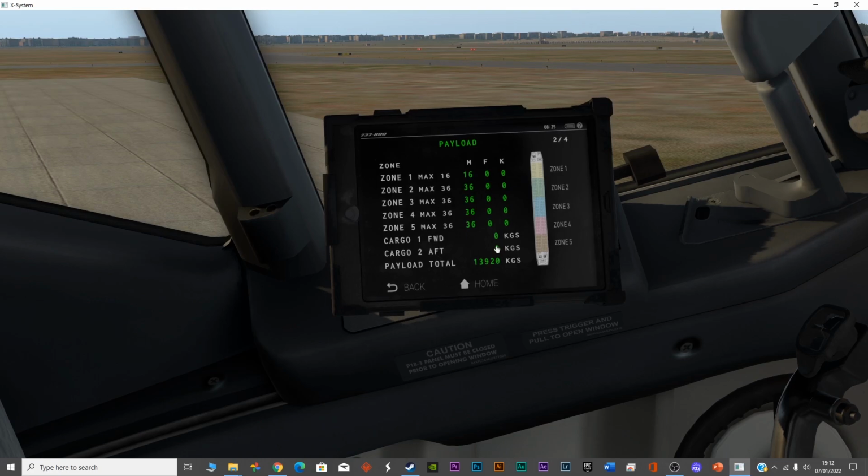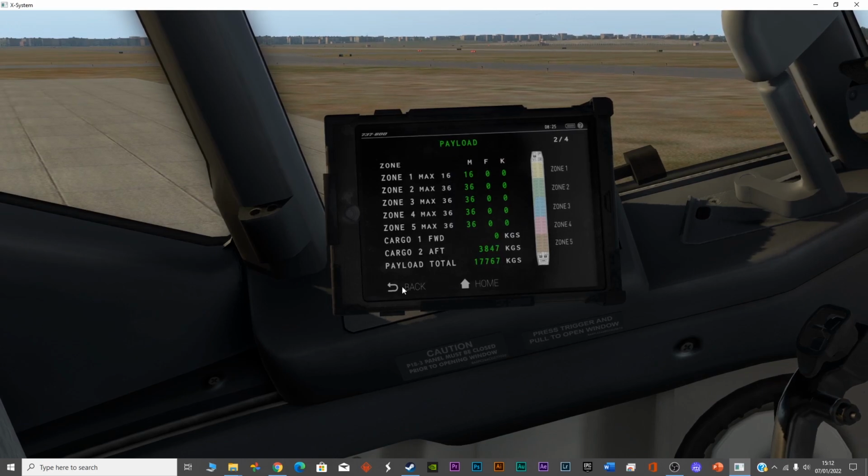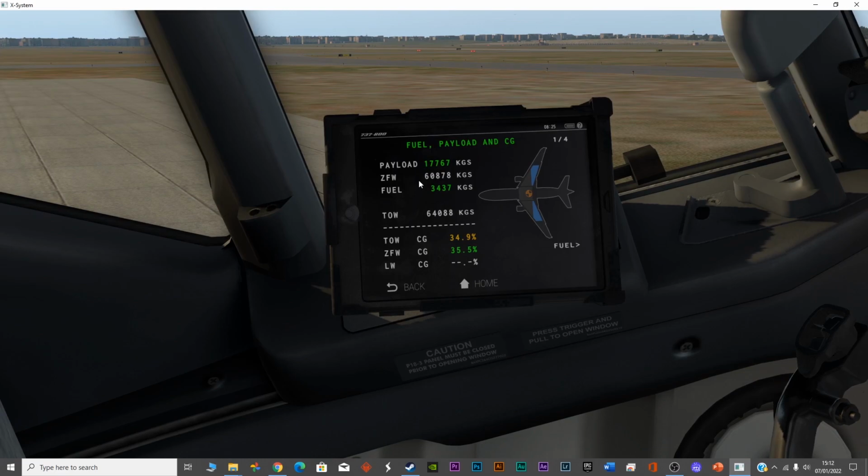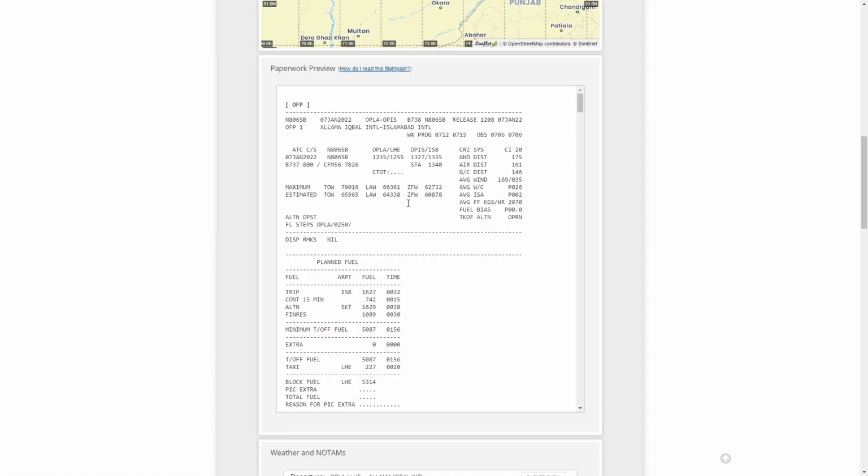So what I can do is this, I can just enter this in the cargo to after, forward and after. Okay. So 3847. So 3847. Enter. So if I go back and go into the payload, you can see exactly 60878. And if I go to the flight plan, I will see it over here. Zero fuel weight 60878. So now it's matching with the full passengers and everything. Now we have the proper zero fuel weight as per the flight plan.